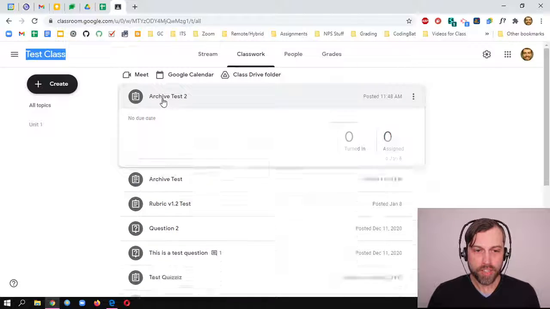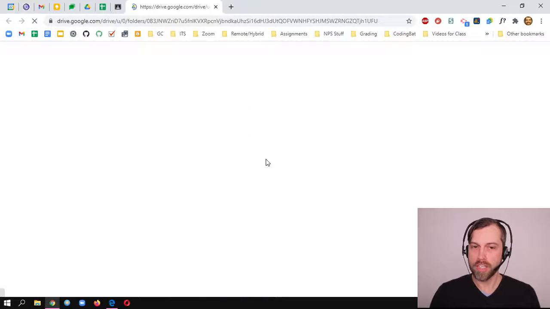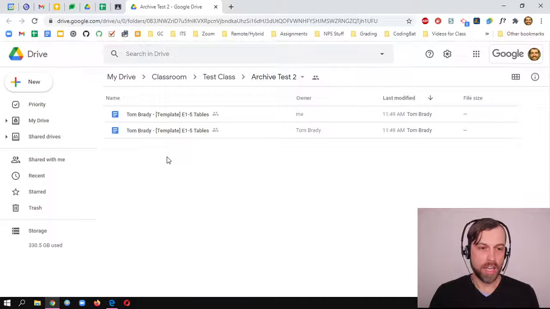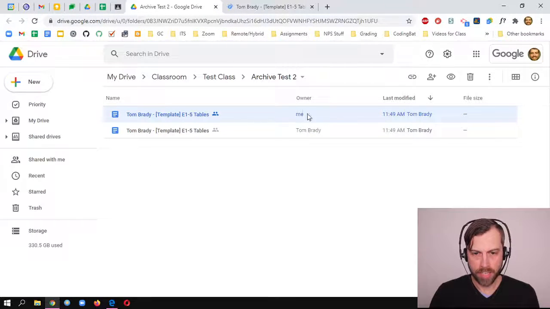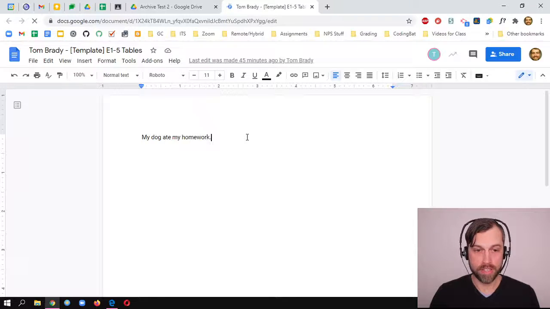Okay, so go into the assignment that you're trying to grade, and right here you'll see there's a little folder icon. If you click that icon, it will open up a folder that has been automatically created for you in Google Drive. Every assignment gets this folder, and now if you look, you can see, oh, here's Tom. Let me just open this up. I'm not sure why I have two in here, but the one that has me as the owner is the one that he did. Sweet. Okay, there it is. So I have his assignment.